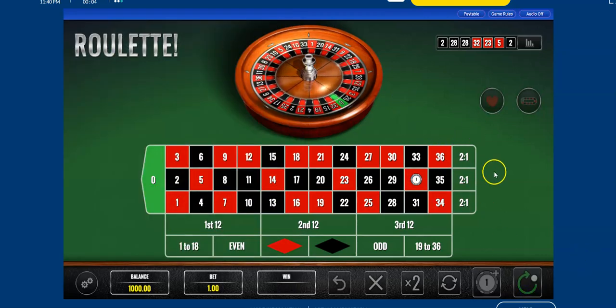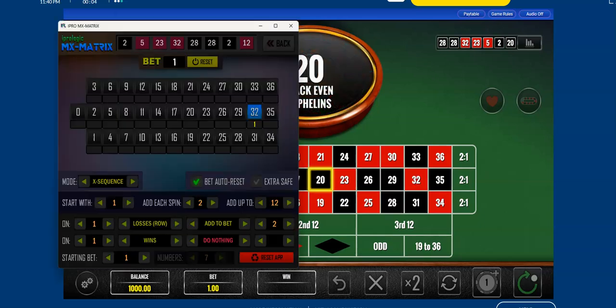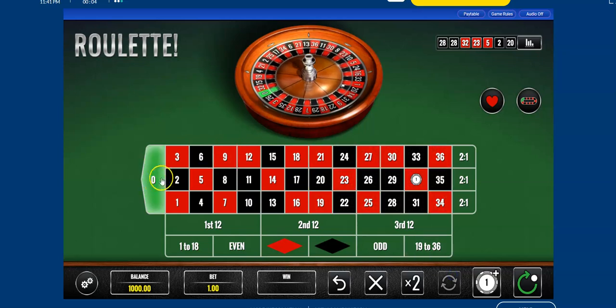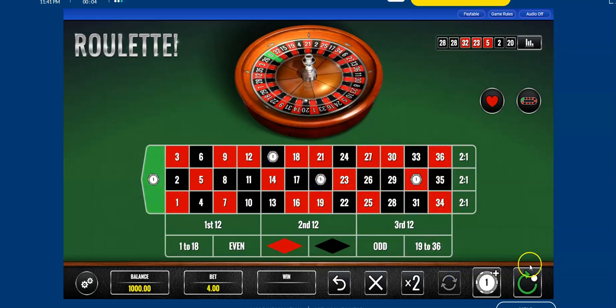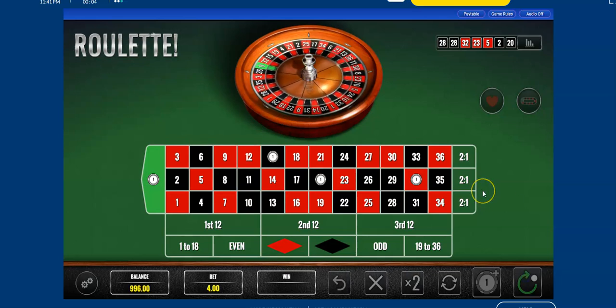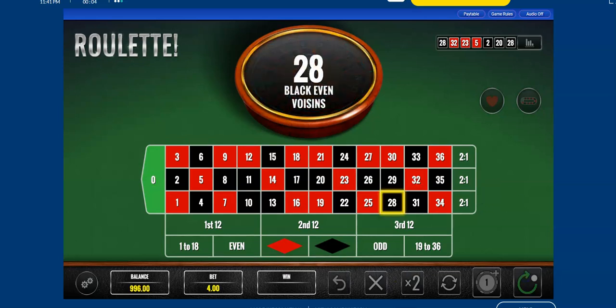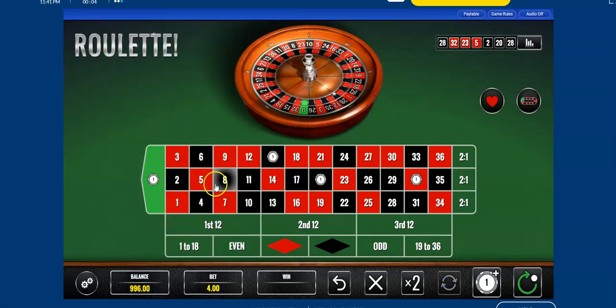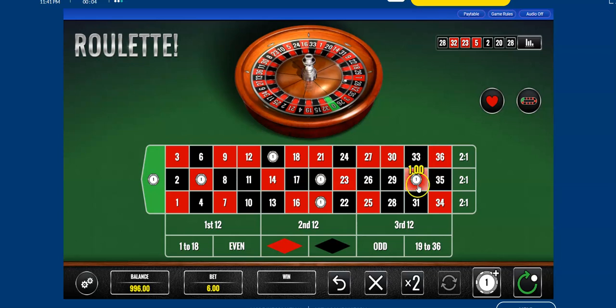Once I get to 1,010 or more, 10 units or more, I reset. Even if you were playing with $1, you get 10 units or more, you reset. This way, you know, the wheel is not tracking you. I want to get to 10 units, and I will be out. Okay, I'm going to add this 28.